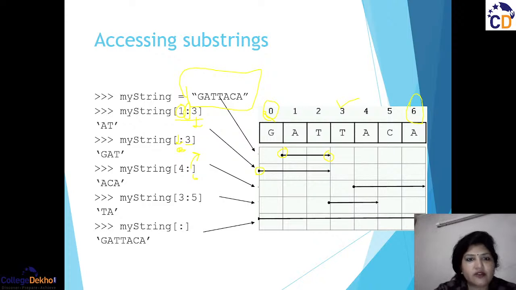So here we have another part, 3 to 5. So 3 to 5 is like this. First of all, let me tell you both of these things. Dash colon 3 would be like this, 0 to 3, that means 2. Next is starting with 4 and ending at the end of the string, so it would be 6.